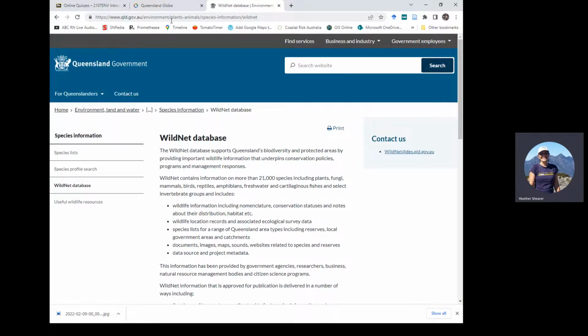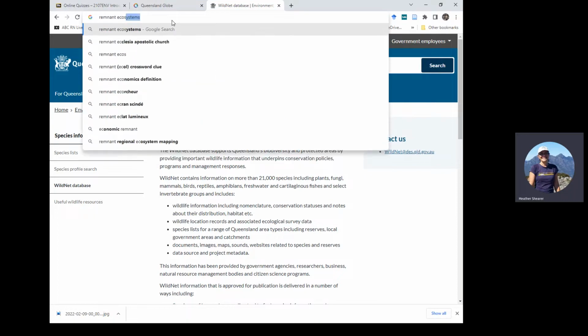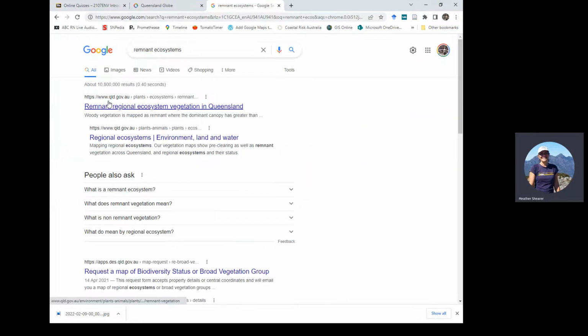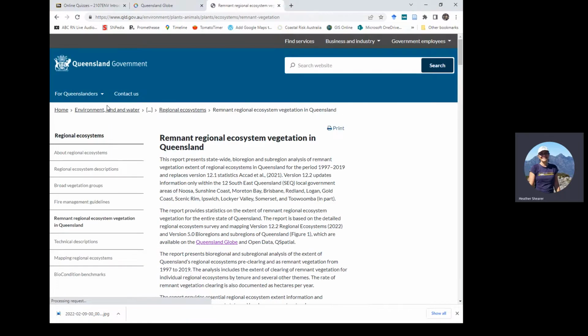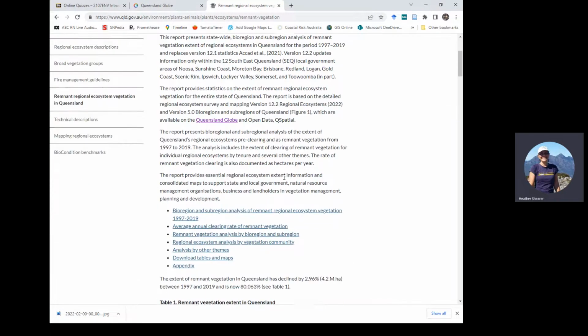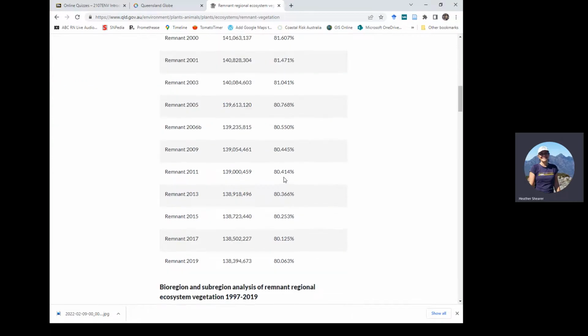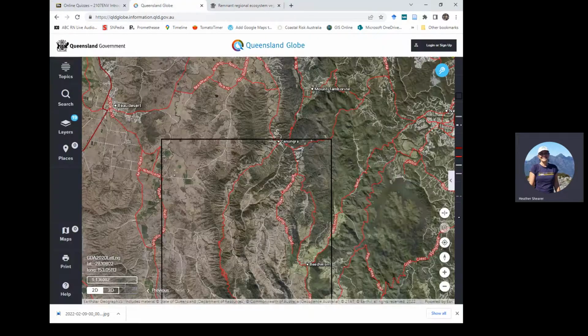So if you wanted to find, for example, remnant ecosystems, I think it's DES, who knows which agency. So there, remnant regional ecosystems, I don't know which government agency it is. And it tells you all about them. Now, you don't have to go into vast amounts of difference. So if I go into Queensland Globe, let's just see.